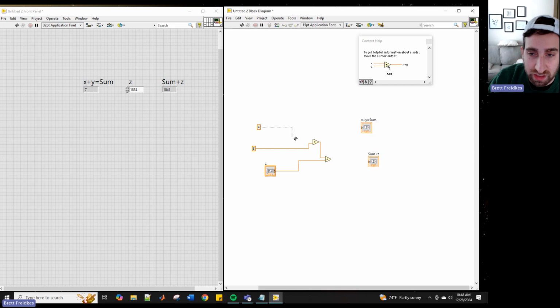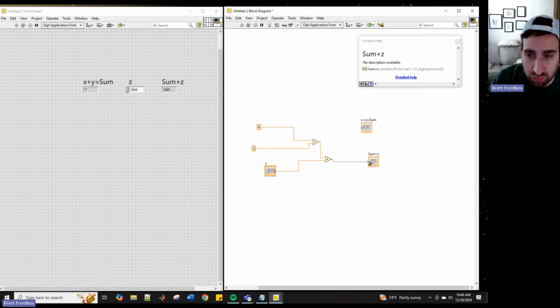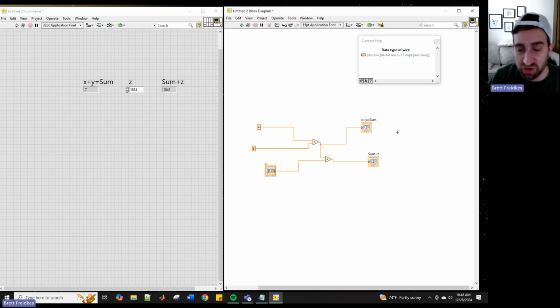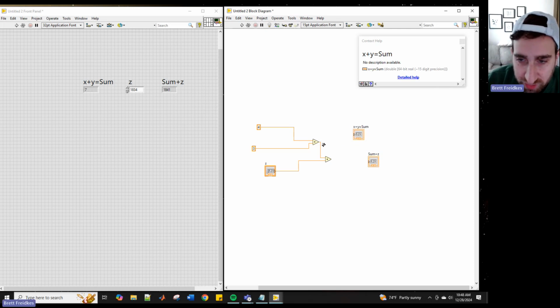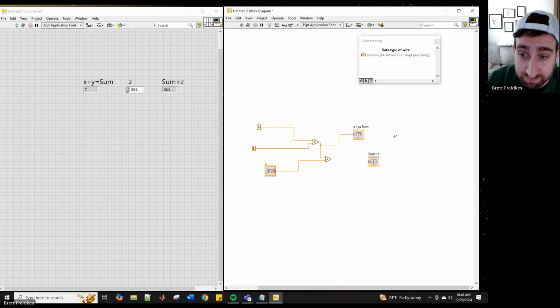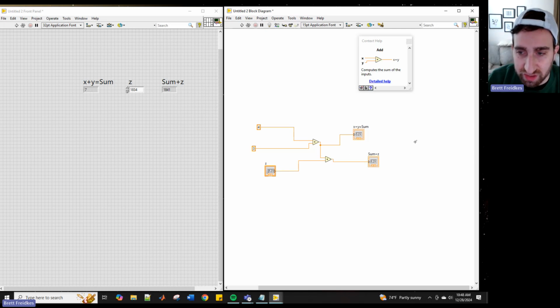If I come to here, I can go ahead and feed this in. We said that this was going to go to sum plus Z, and then this wire was the original output. Let me do that a little bit slower. This output we want to feed into X plus Y, so I can grab from the wire here, feed in. So that's a 7. That 7's being fed into here. We're adding Z. That will be fed into there as well. And we have created our first block diagram together.